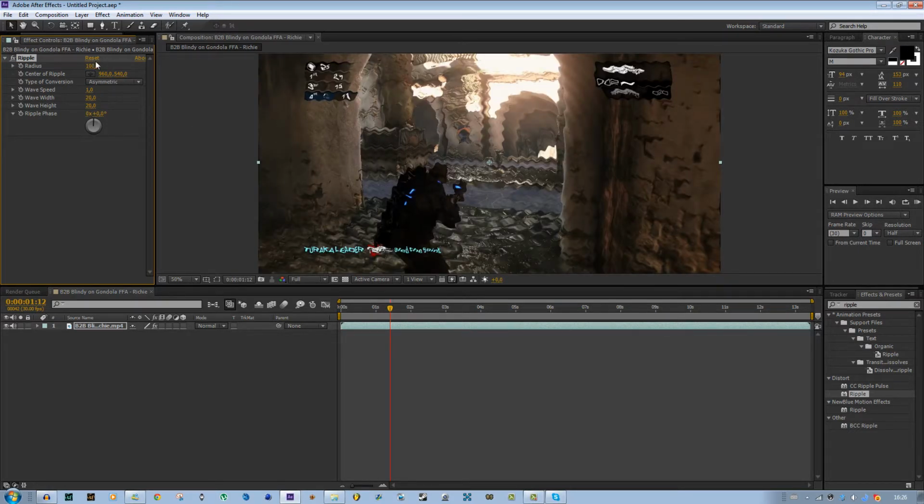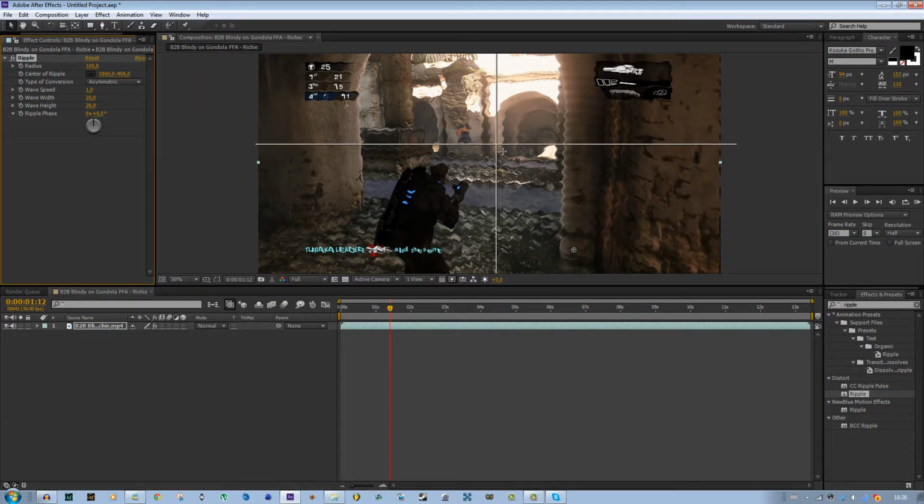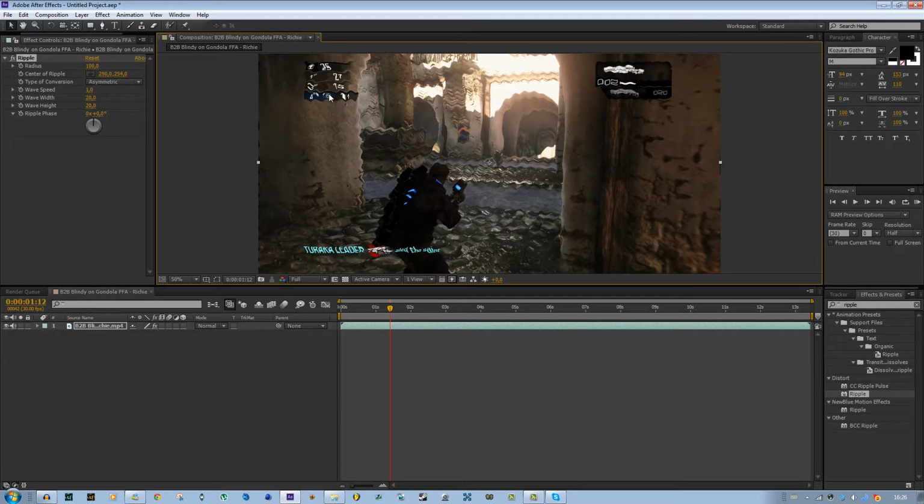And yeah, there are different kinds of properties. You have integers, just numeric values, you know, just numbers, 100, 1. You have the coordinates, like the center of the ripple. You can change the X, or change the Y, or you can just click on this button over here, and you can click on wherever you want the coordinate to be, like over here. And you can drag this too.